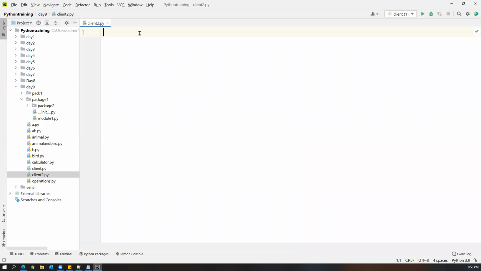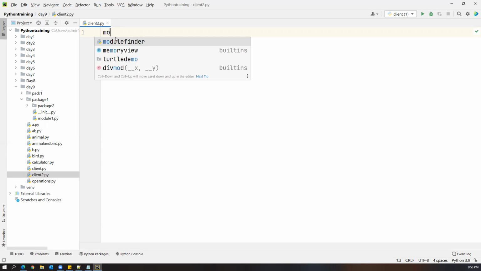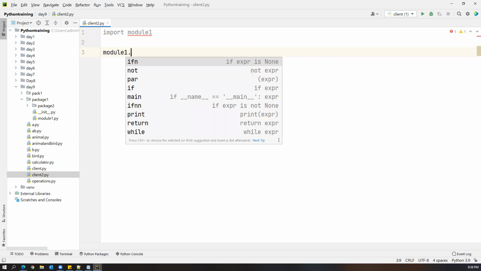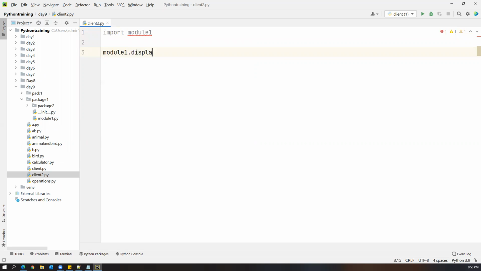Now you can tell me. If you want to access module 1 from package 1, what do we have to do? Can we directly do this? You can say import module 1. Is it possible directly? Import module 1, and from module 1, I'm going to call the display method. Is it right or not? The script is perfectly fine, but module 1 is present inside package 1.